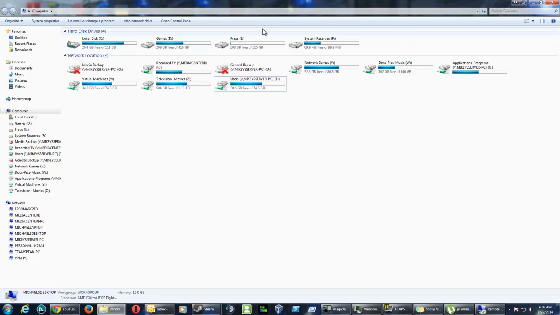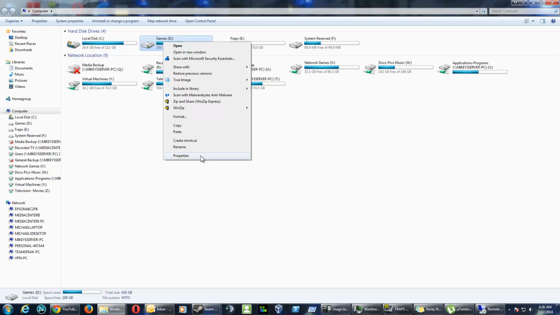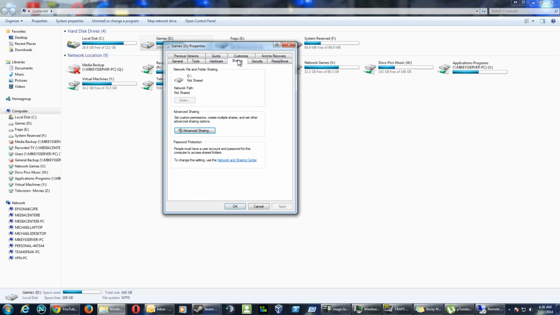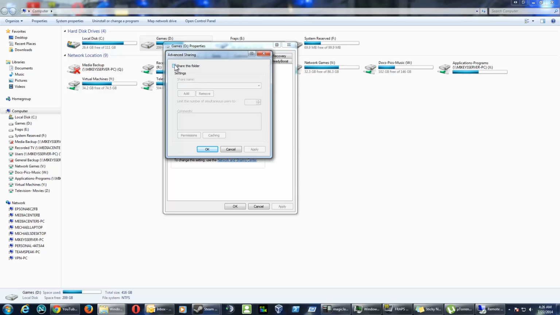They can simply right-click on that drive, hit Properties, click on Sharing, Advanced Sharing. They can share the folder or drive, where it'll say Share Folder. They can give it a share name. They can put comments on the drive. That's good when you're connecting to it. You can kind of see what it is, it's just custom. You can leave that blank.